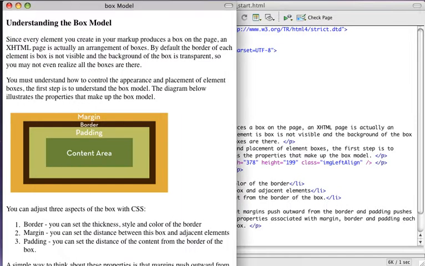So let's go ahead and look at this graphic right here. This kind of illustrates what's going on with the box model. Basically, you have the content area, which is in the middle of the box. Then you have padding, and padding is basically the distance from the content inside the box to the border of the box. The border is basically a setting that you can set thickness, style, and color.